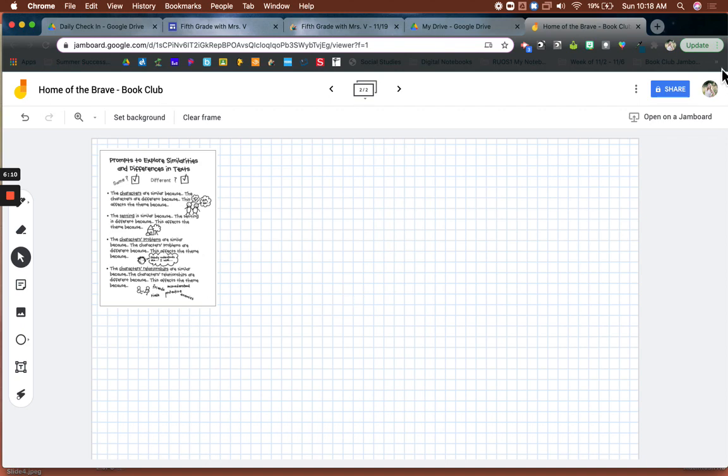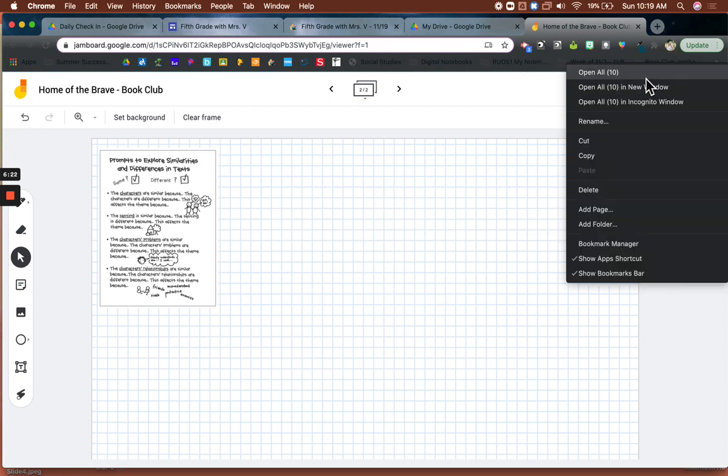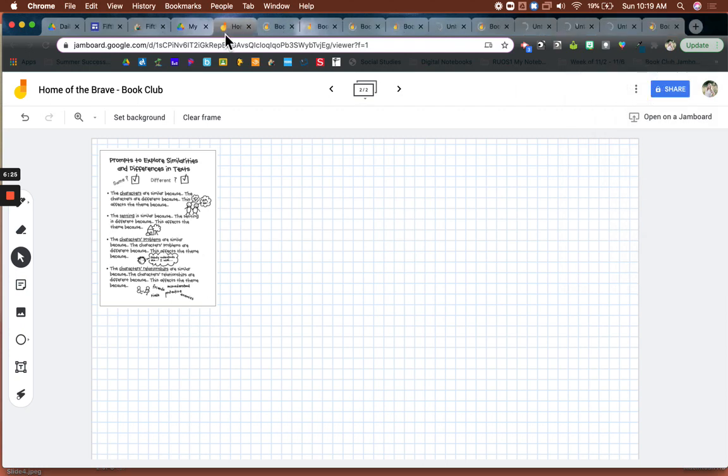I also can easily access all of my groups' Jamboards because I put them in a bookmark folder. So then I can right click that folder and open all of them at once. You can see they're populating up here so that I can quickly look through what they're doing. I can quickly add slides. It takes me maybe 3 minutes to get all the slides set up for that day, and I found it to be quite powerful. So if you have any other questions about how to use Jamboards within your clubs, your classroom, with your virtual learners, your in-class learners, do let me know.